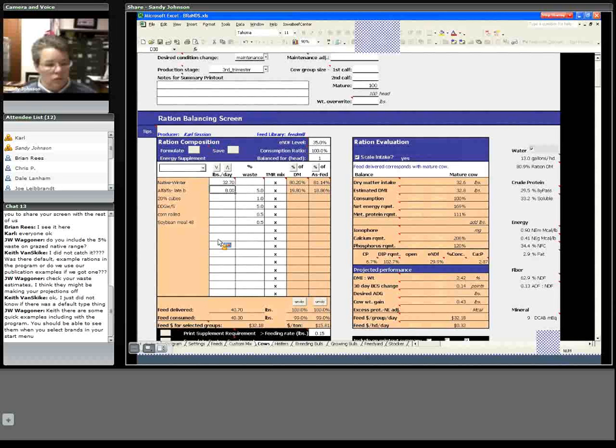Now, we've created this ration. We're happy with the alfalfa and native winter range. Alfalfa doesn't play real well into this, but let's just say the producer called you, he told you all the numbers, and he's going to come by and pick up some stuff. So we need to save this particular ration. Okay.